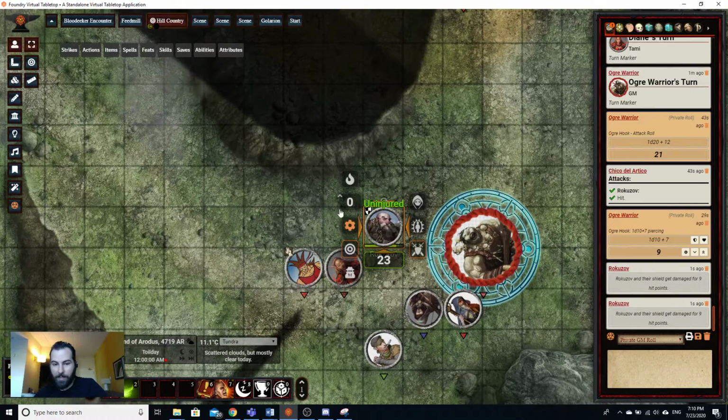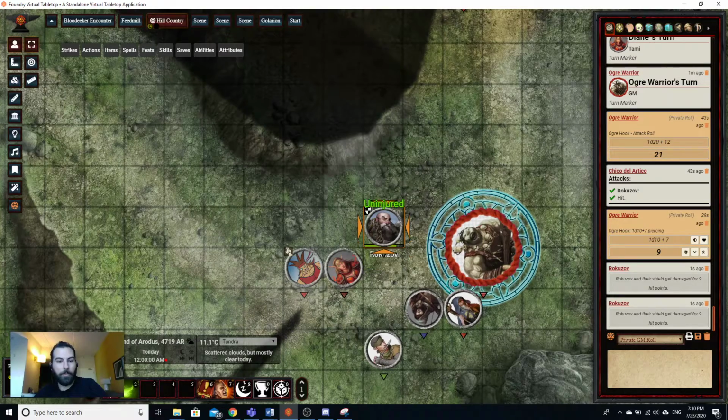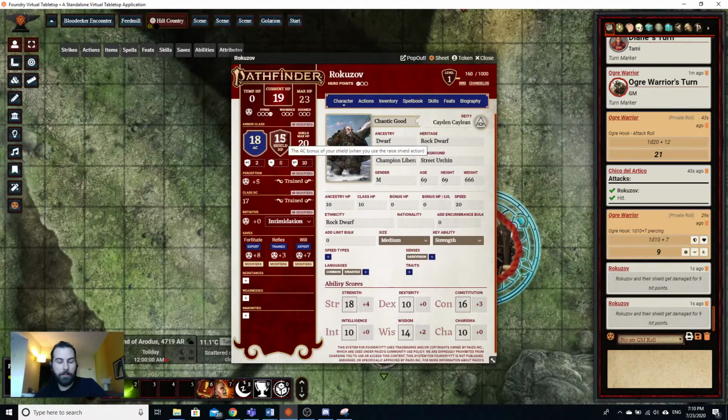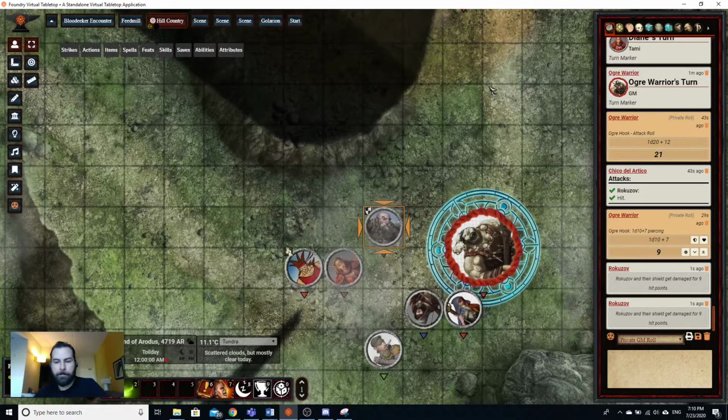So it says 9. Let's see how much he got. Yeah, there we go. And what about his shield? His shield did not take any. Oh wait, no, I don't think it worked. I don't think the shield worked. Yeah, something to look into.